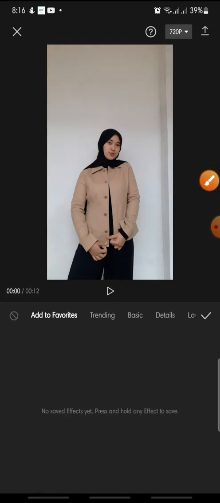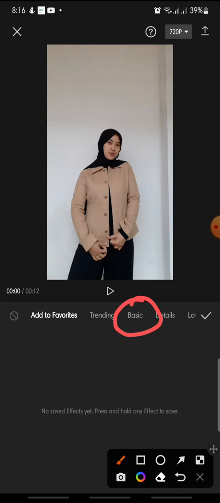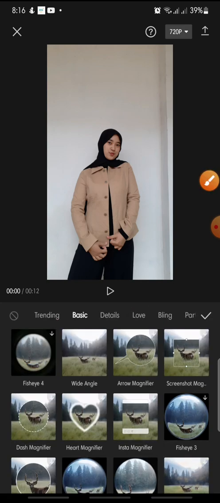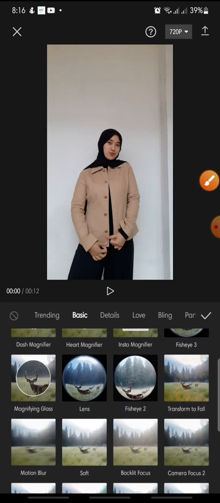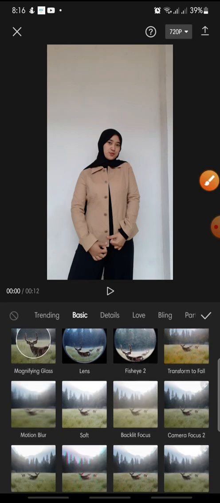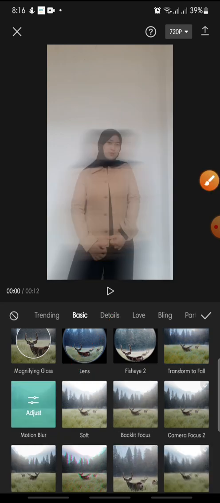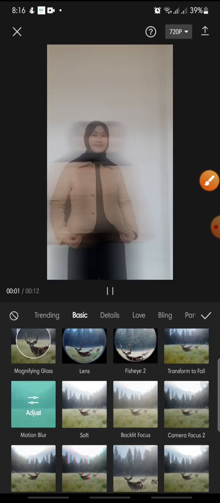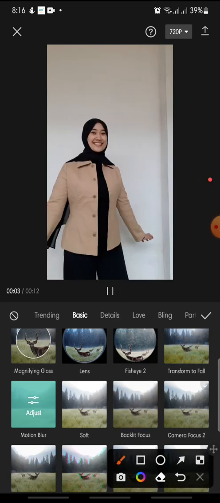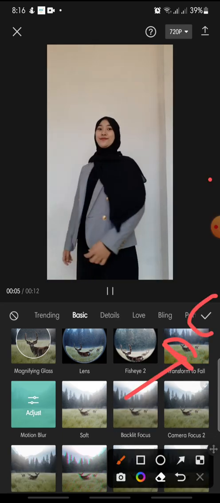And at the menu, you can click on the basic. And after this, you can swipe down until you can see a motion blur effect. This is the motion blur effect, so you just click on it. And after this, you can click a check icon in here.